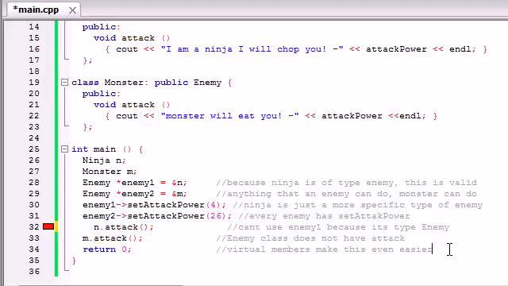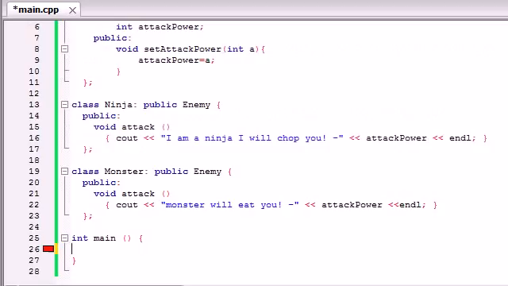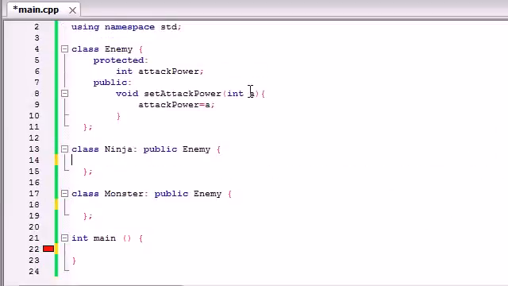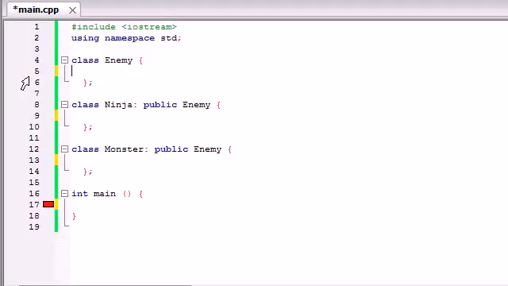So I'm going to go ahead and delete all this, and clean out all my classes so I just have a blank monster class, a blank ninja class, and a blank enemy class. Now I'm going to teach you guys how to call the attack function on every single enemy object and have it work beautifully.